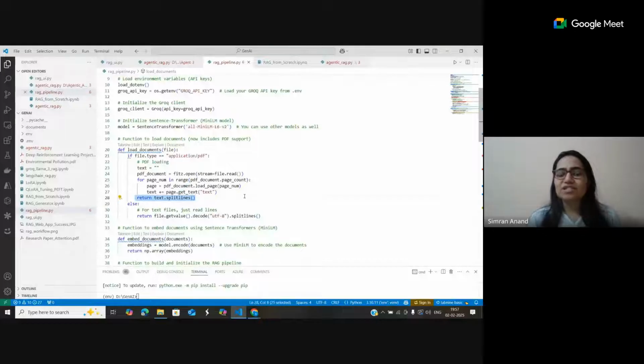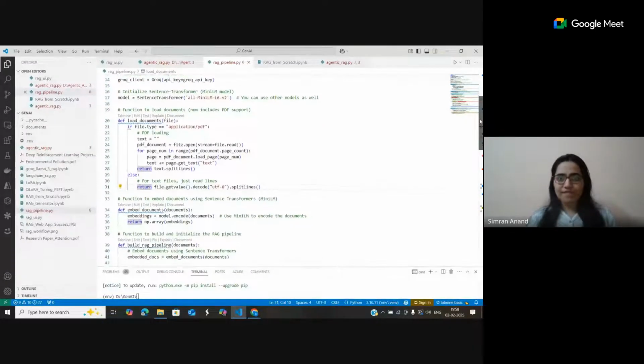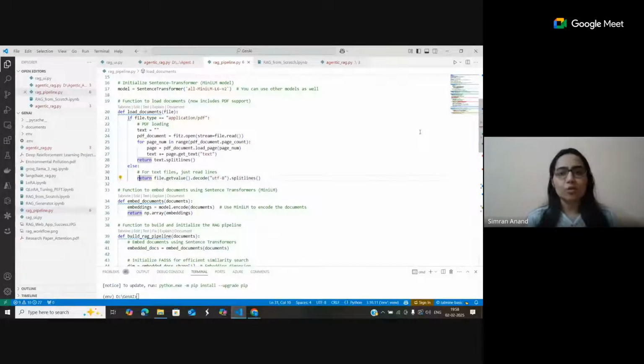If you want to split the text extracted from the PDF by lines, or by new lines, that is by \n, you can use splitlines as a function over here. Else, that is for a text file: I've written logic in the else part that in case your document is not PDF, it is a Word document or a text file, then I'm going to say return file.getvalue().decode UTF-8 .splitlines. So this is the code which will handle the logic in case it is a text file. I hope this is clear to you. The very first component we have discussed, that is document loading.